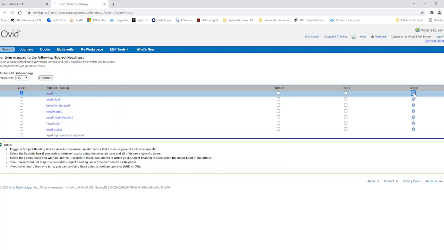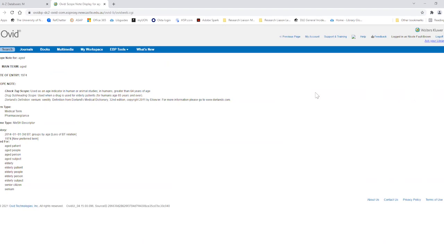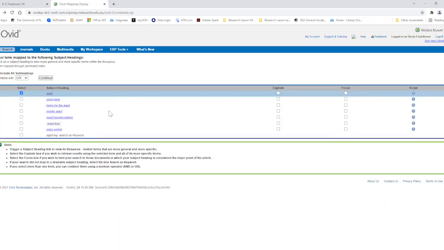We'll check whether that was the same. So aged, used for animals and that are over, greater than 64 years. So there you go. That has actually been different than what the other one was. So there's an example of why you'd want to check that across each of those databases.